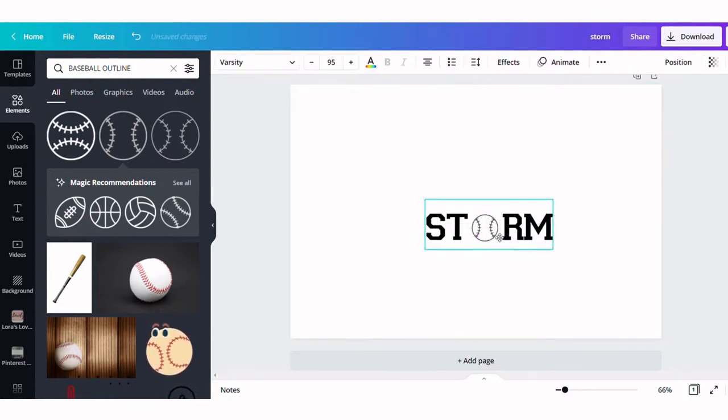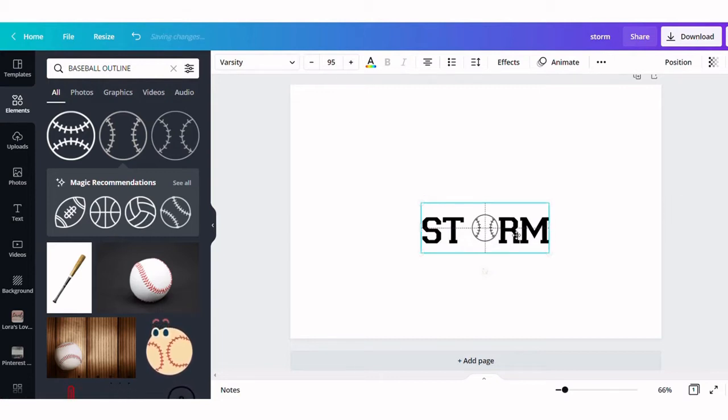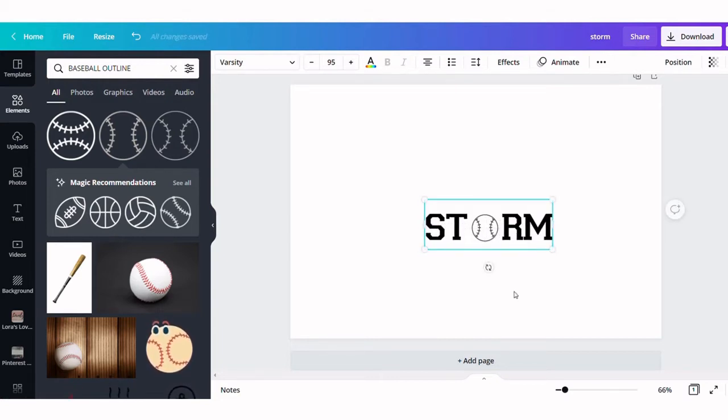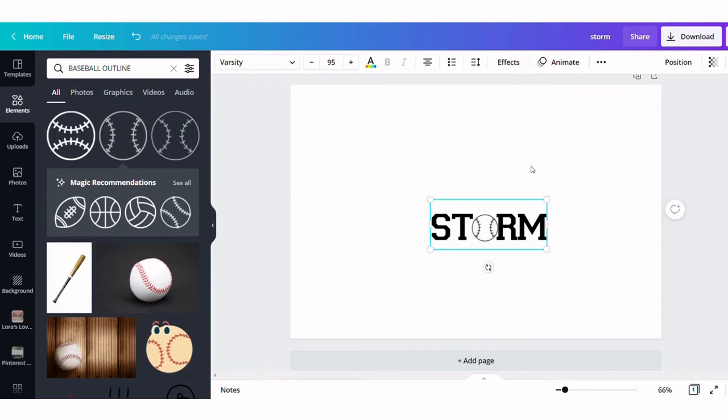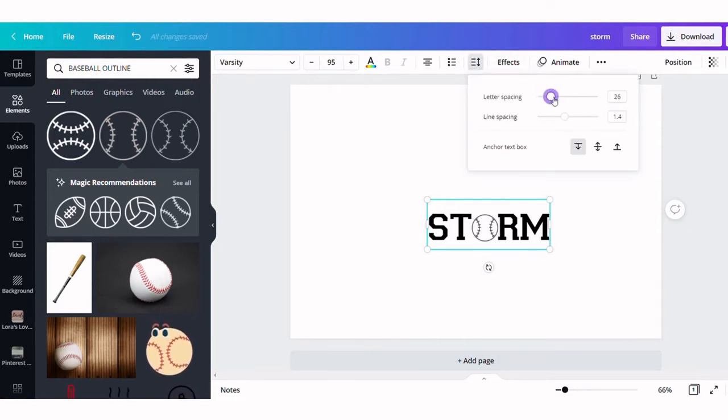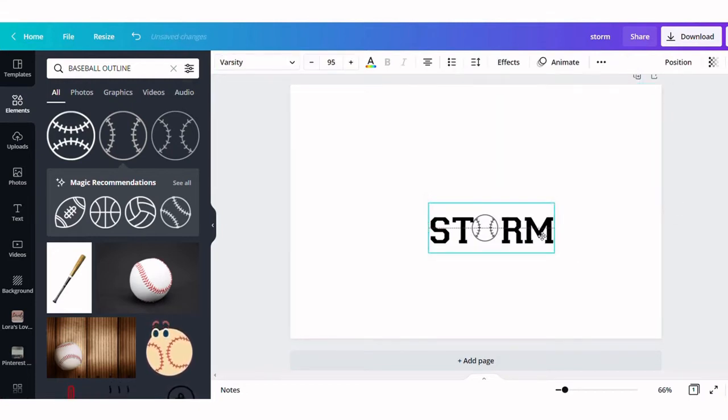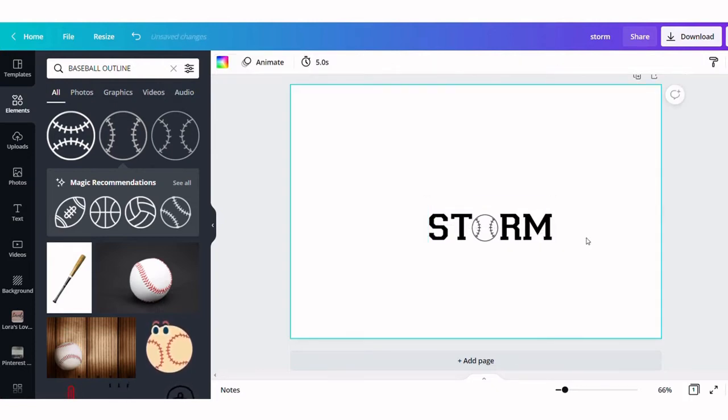So you'll see here I sized the baseball to match the letters. However, there's still too much space in between. So we're going to click inside of our word again, go to our R and hit backspace. Now there's not enough space. So what we do here is go back to our word and come up here to spacing and increase our letter spacing just a bit. Then we'll have enough space between letters so that the baseball has room without touching the letters.